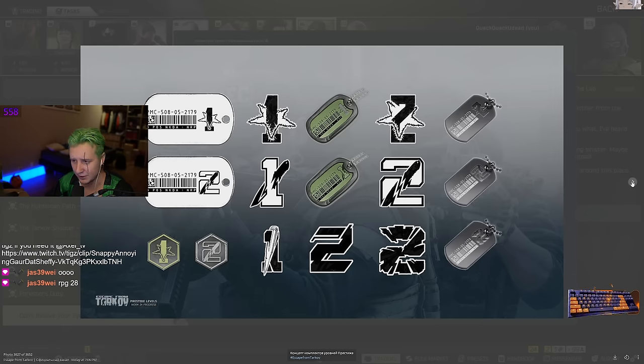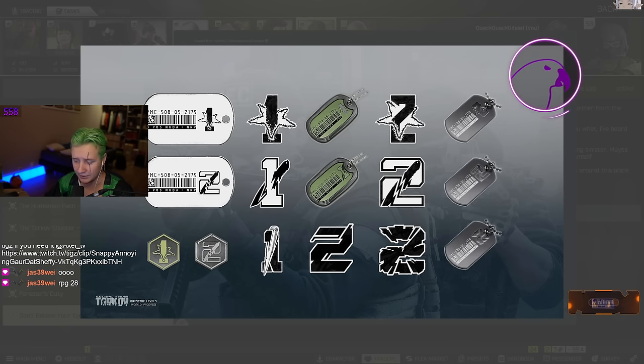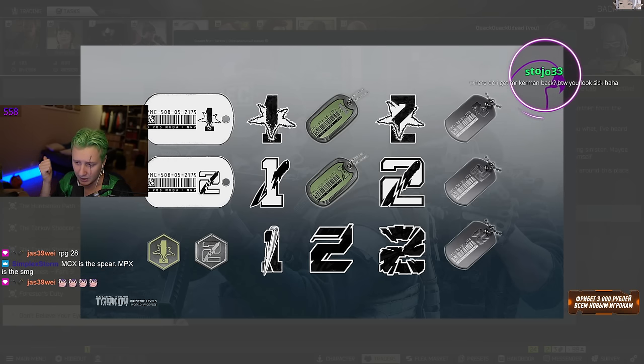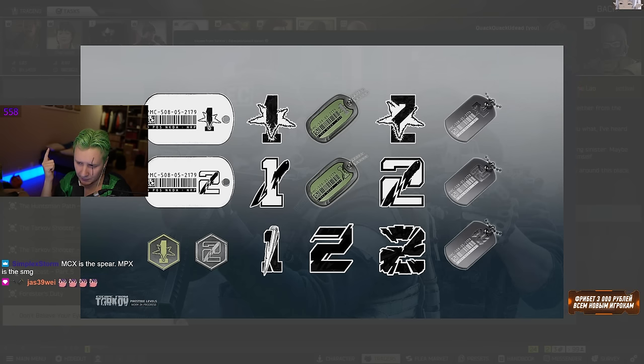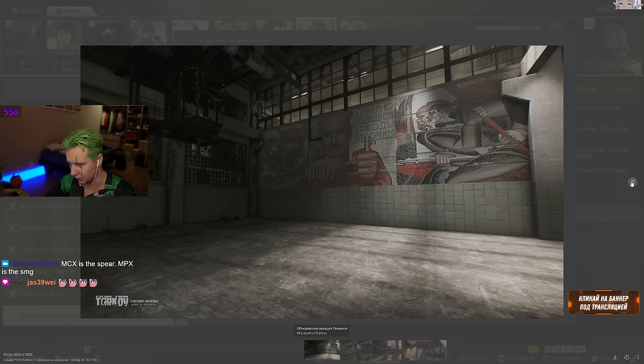There will be a prestige system that is also coming in the new year. You will be able to prestige 10 times, and with every prestige you will get new voices. You will get Mr. Kerman back? New faces. By the way, you look sick, haha. You will get cool dog tags and some other things. So the prestige system is coming to Tarkov next wipe in winter.